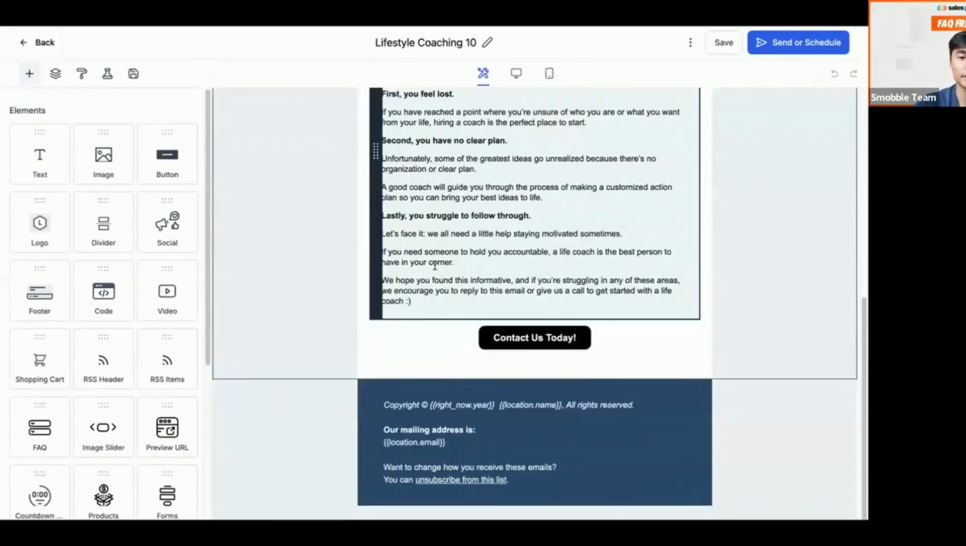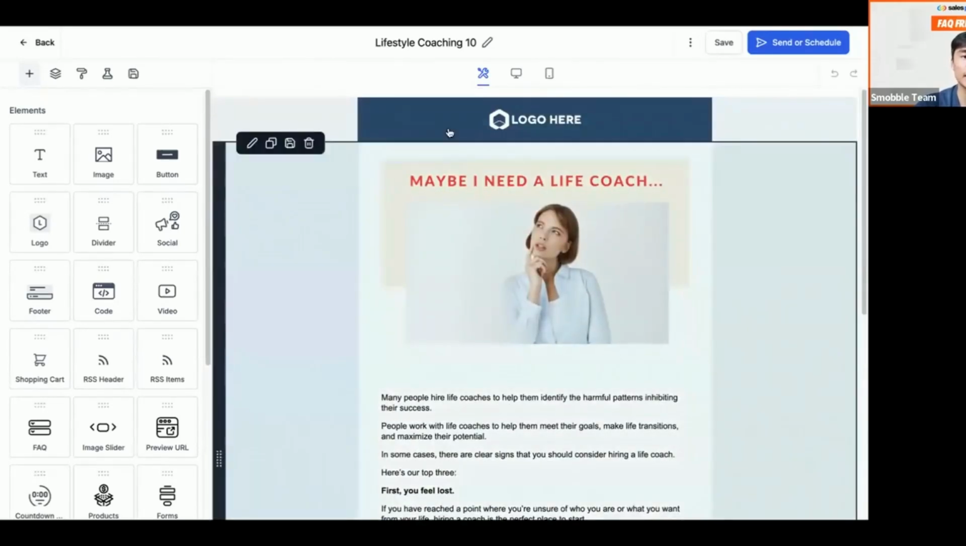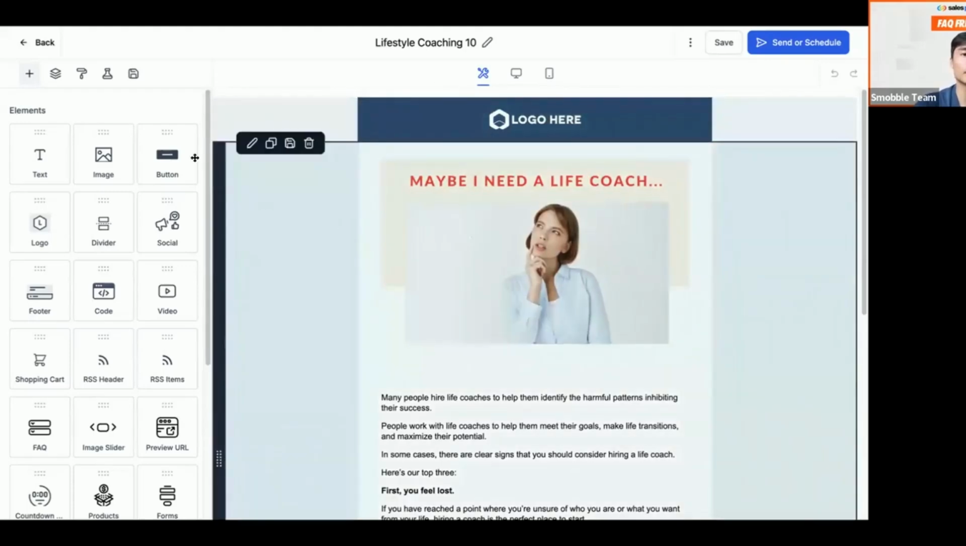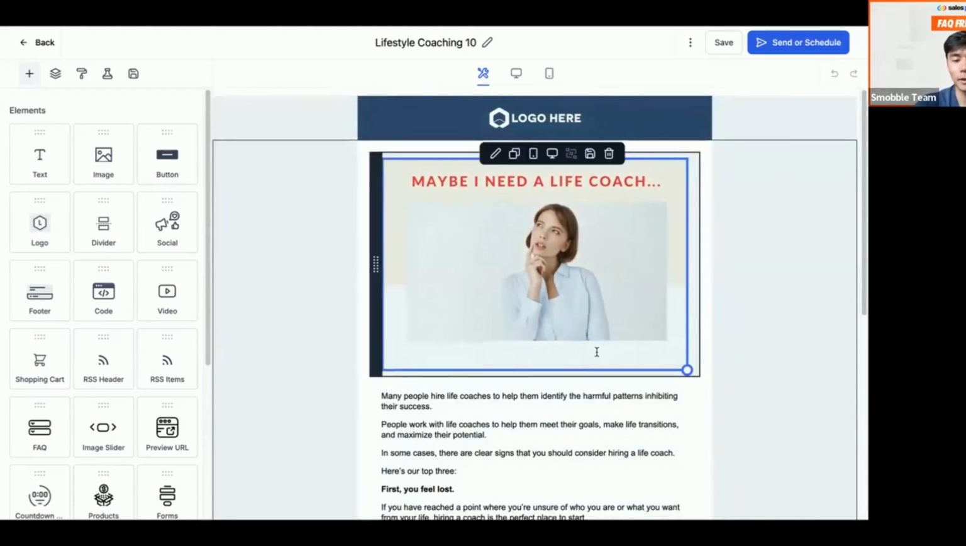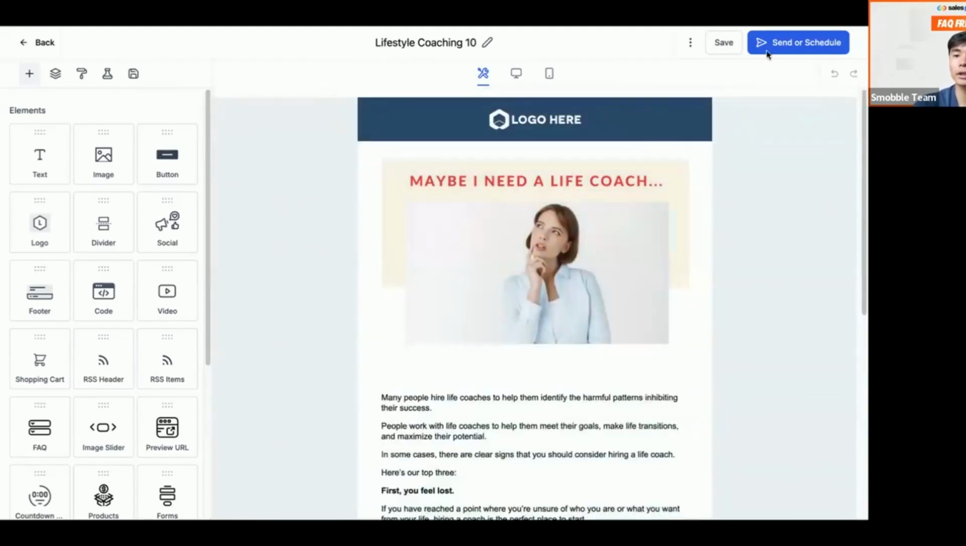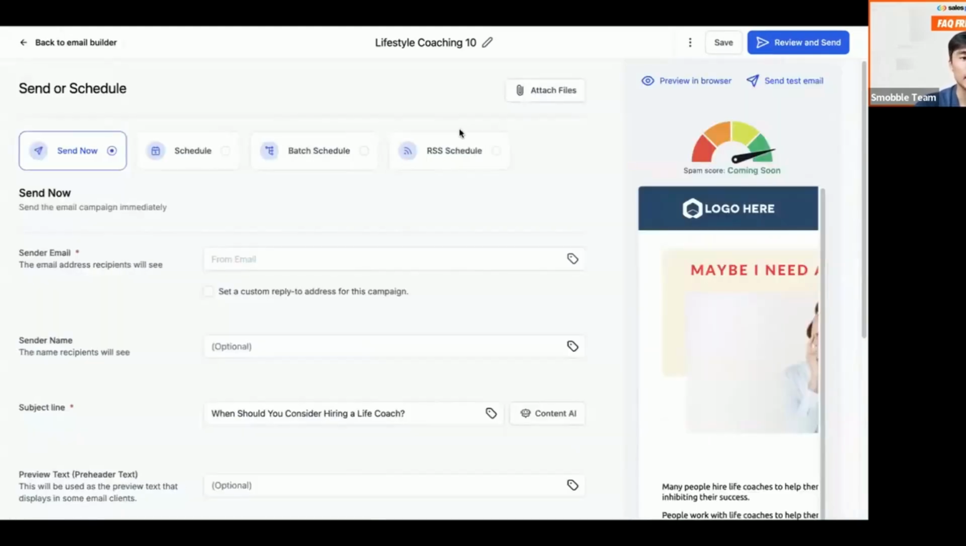The process is exactly the same, just edit the email campaign that you need, right? And let's say that you finished editing this email template according to your business strategy, and then you want to send this to your segments or to your contact list. You just click on send or schedule, and this is where the fun parts go.